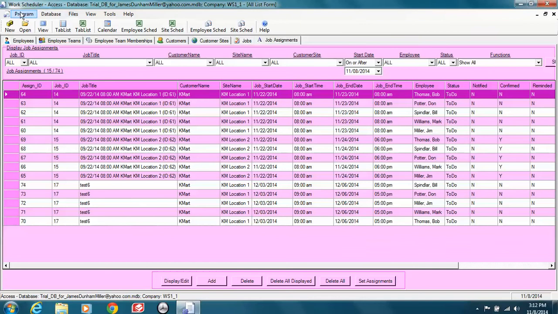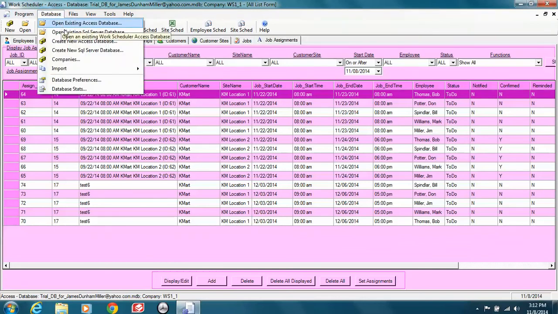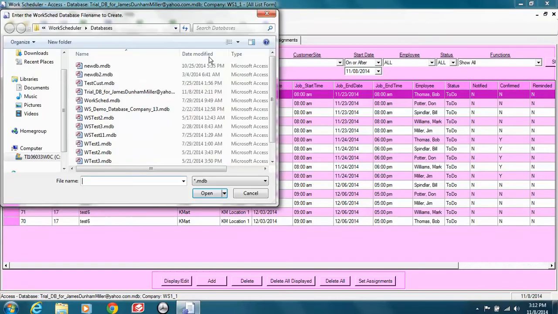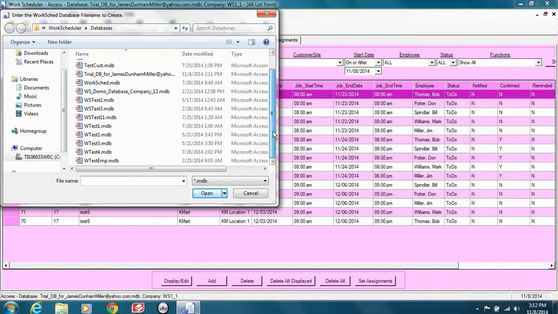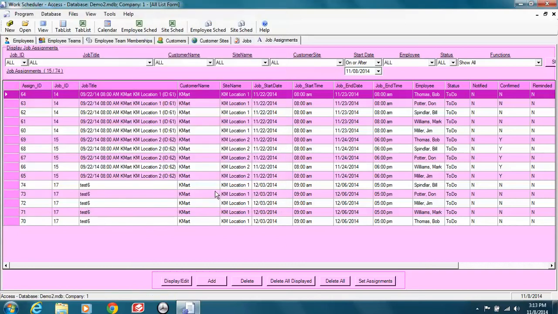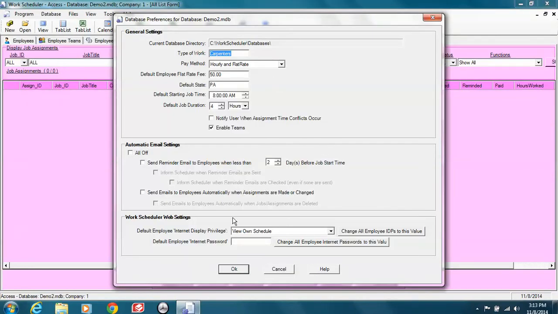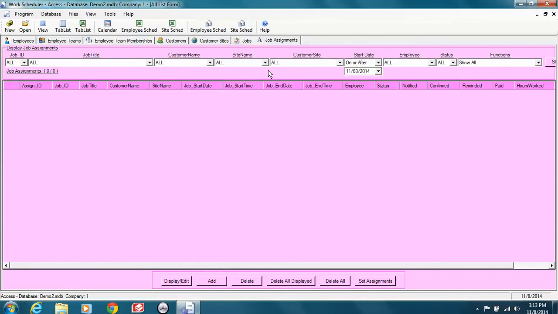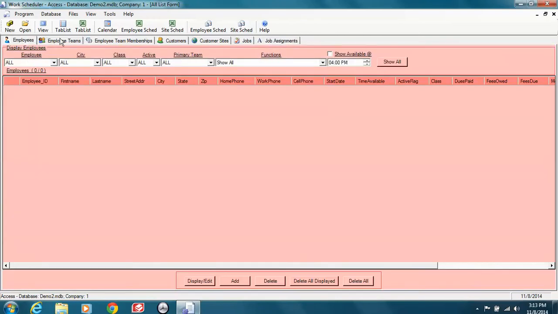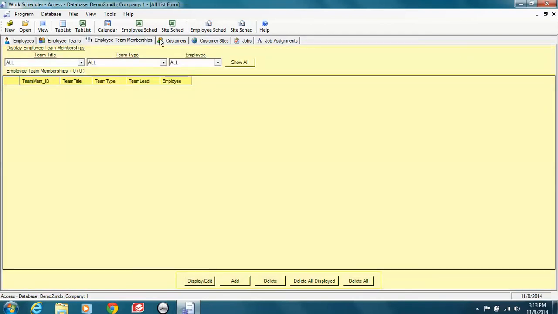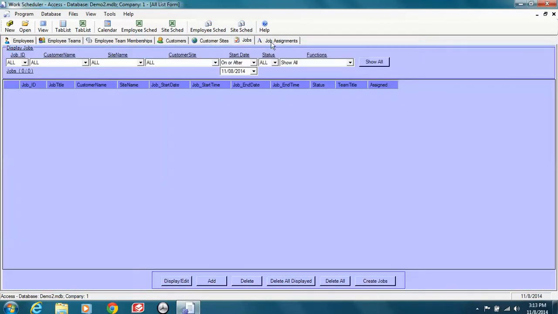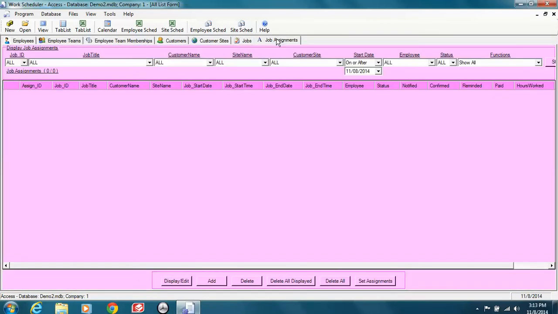And so I'll create a new database, and I'll create an Access database, and I'll call it demo 2. And I'll give it the defaults. So this demo database has no employees, or any of these other lists are all empty. The assignments, the jobs, customers, customer sites.